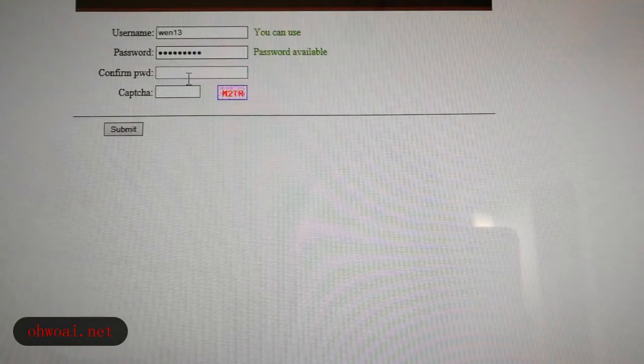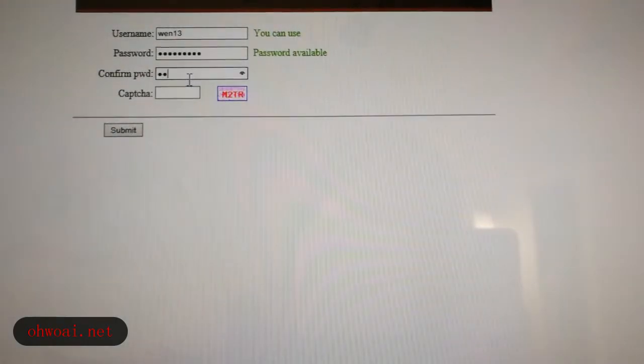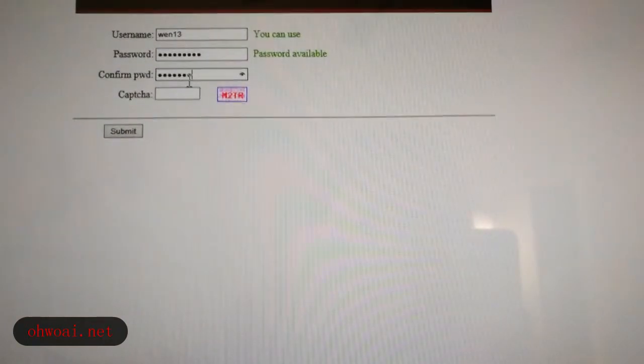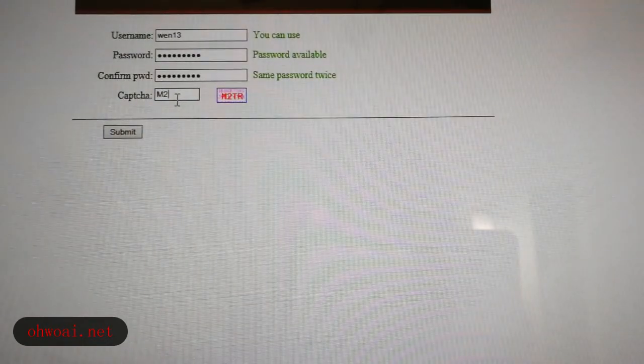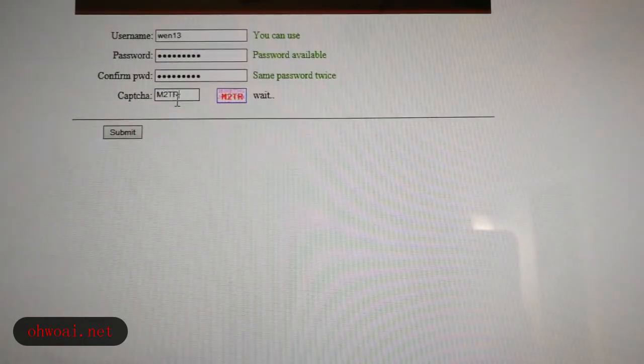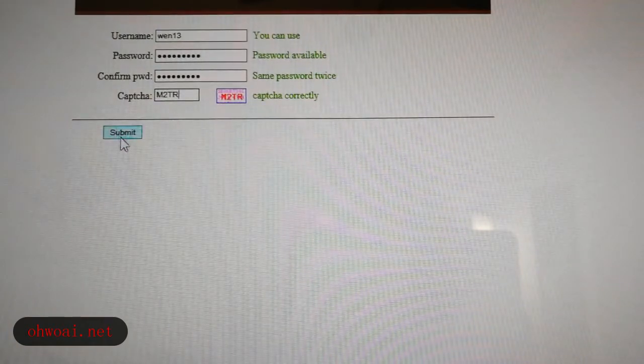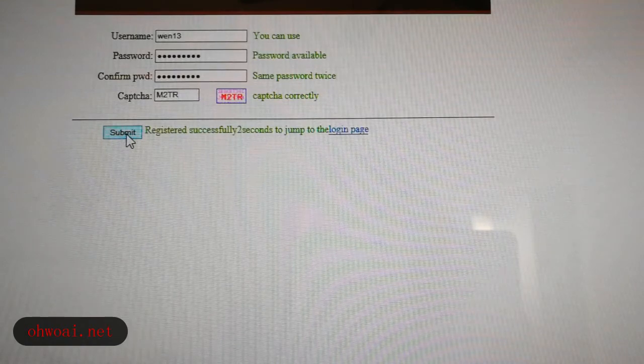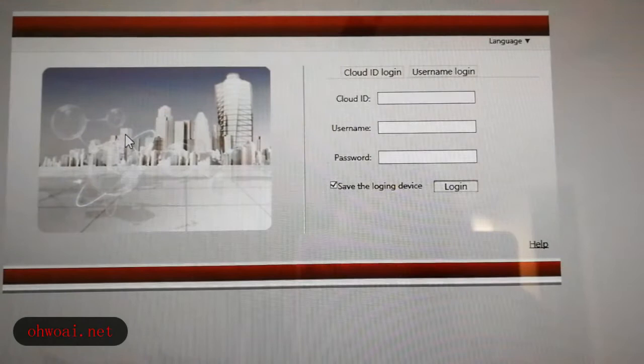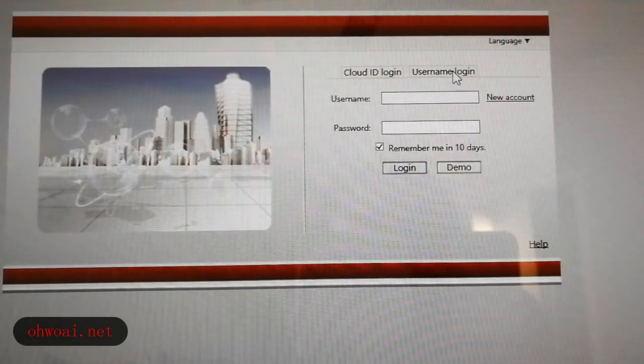Confirm password. Captcha. Then we choose submit. Registered successfully. Okay, then we can use this username to log in.